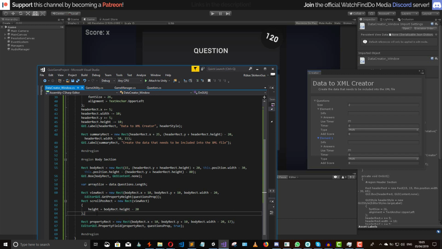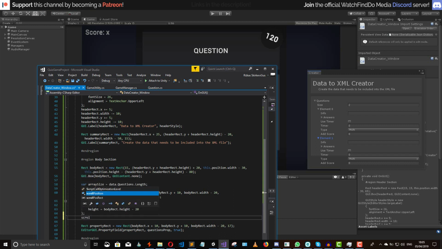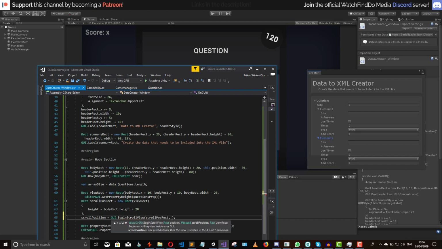Now the next thing we need to do is actually begin the scroll view. To do that, let's simply say the scroll position, which is the vector, is going to be equal to GUI dot BeginScrollView. As arguments, first of all, we need to put the position of this scroll view, which is going to be the scroll position rec. Then we need to put the scroll position, which is the variable that we just created. Then we need to put the view rectangle, which is what we created right here. So let's simply say view rectangle.